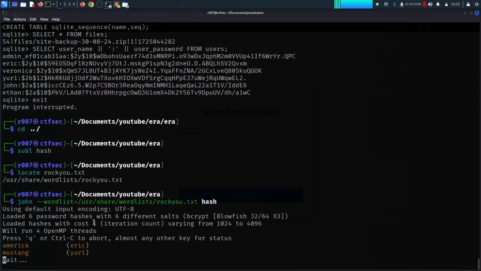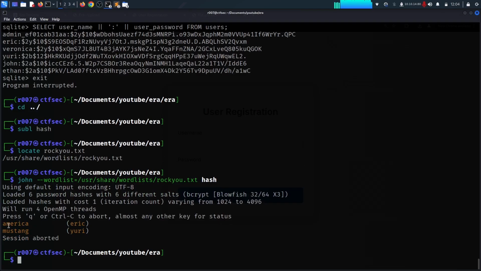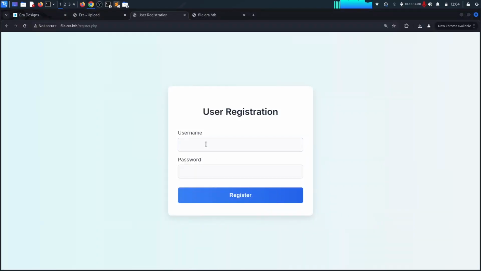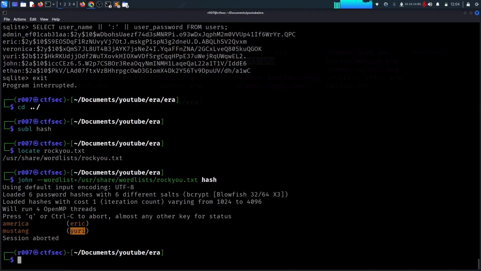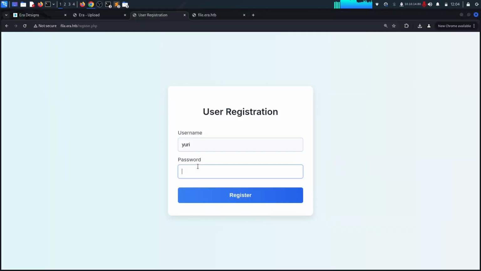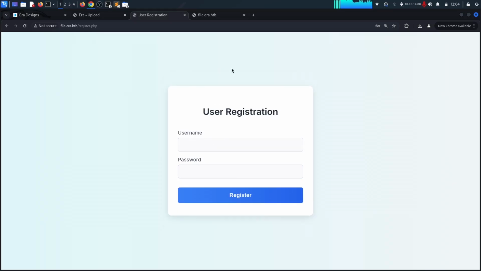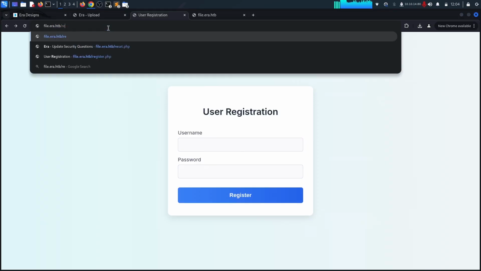Let me just stop this. I don't think it's going to see any other thing. So let's use Yuri account, for example. Just log in as Yuri, and then let's have Yuri's password. Okay, this is the registration page. Sorry about that. I intended to go to the sign in page.